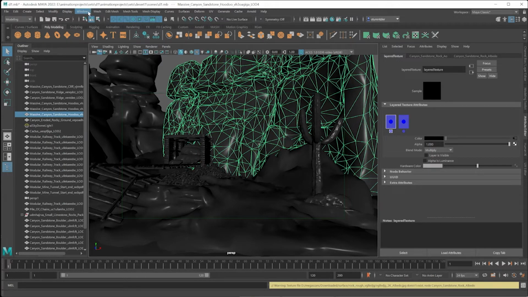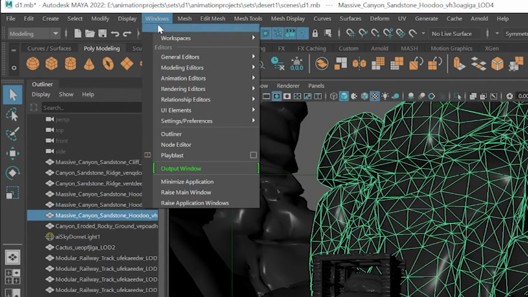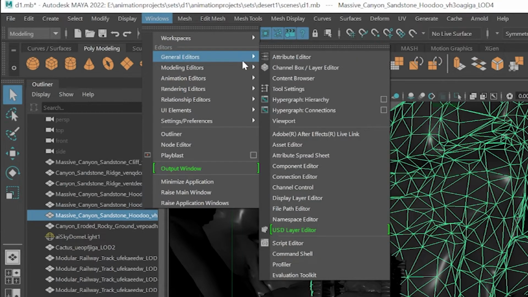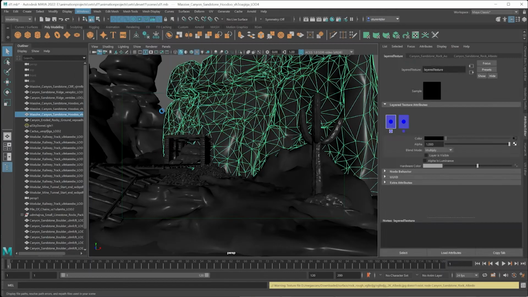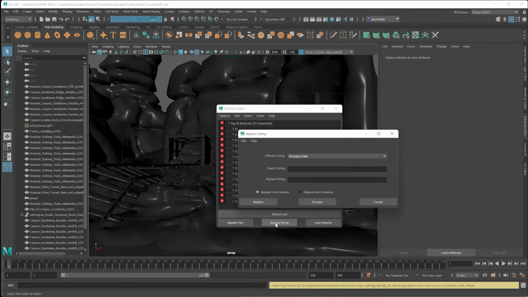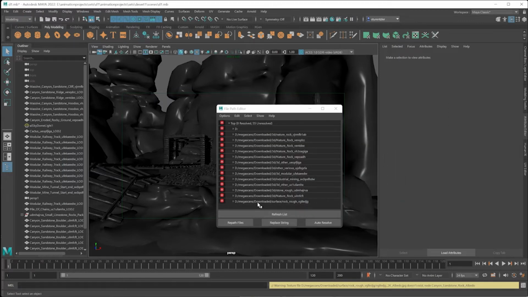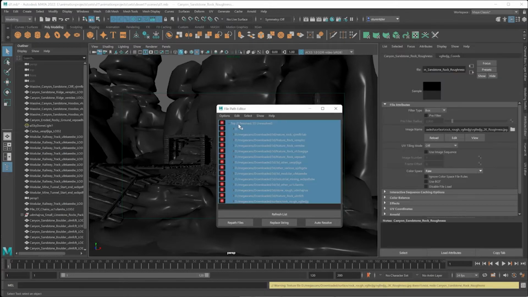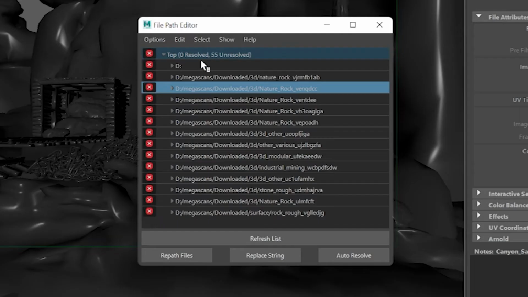Go under Windows, General Editors, and open up File Path Editor. You have a few ways to resolve. You could do a replace string if you know you need to switch from D:/ or the name of your Mac hard drive to another hard drive's name. That seems a little intensive. To do this, you want to have check marks here instead of these red X's.